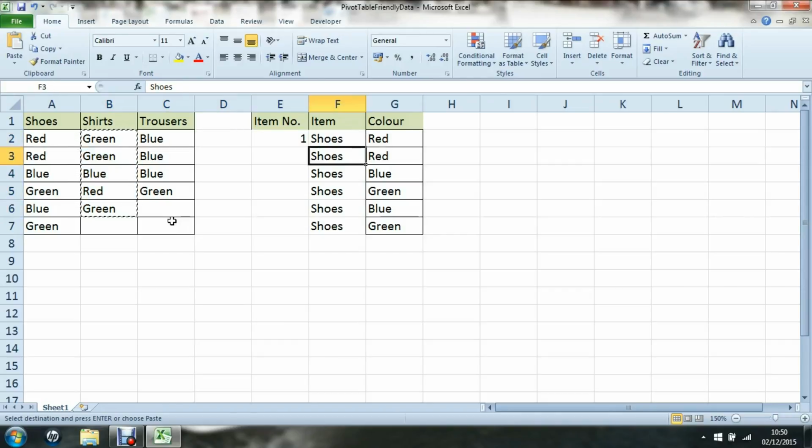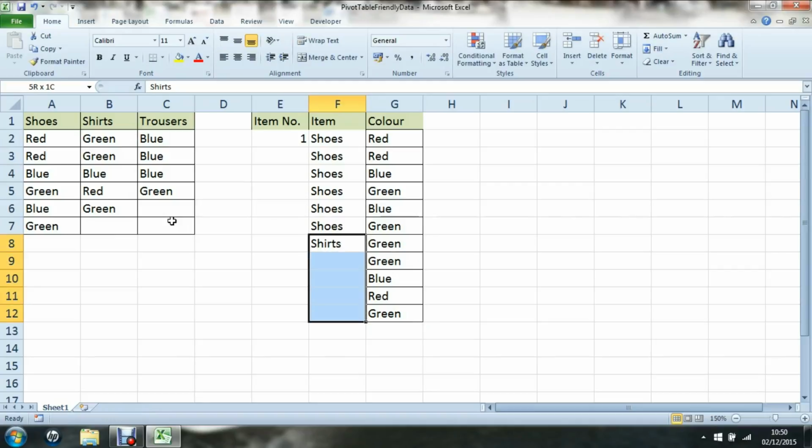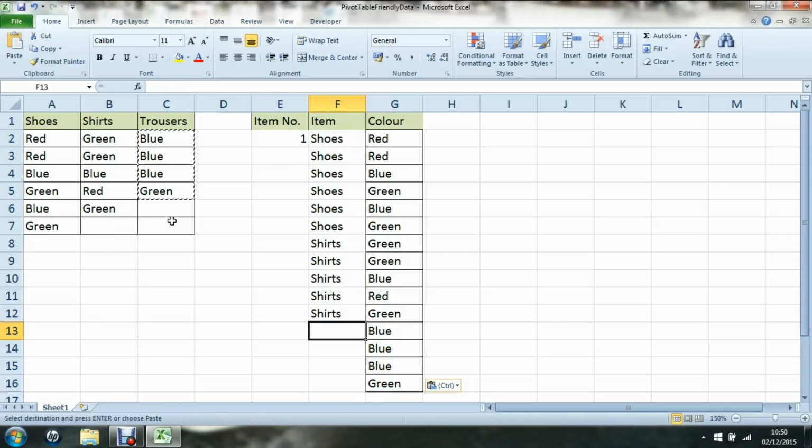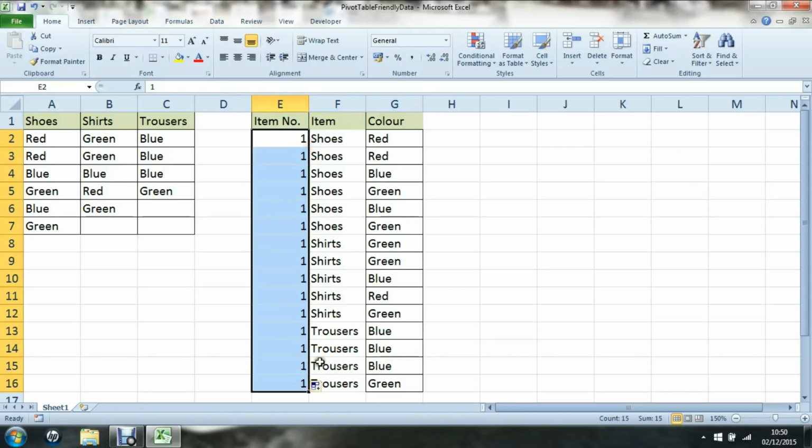I suppose another general rule of thumb is to build your data lengthways downwards rather than widthways across. So long lists rather than wide lists would be a general rule of thumb. Carry that on for the trousers. I'll just put borders on all of that just to make it tidy.